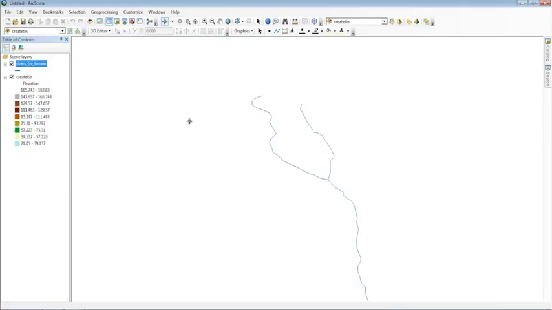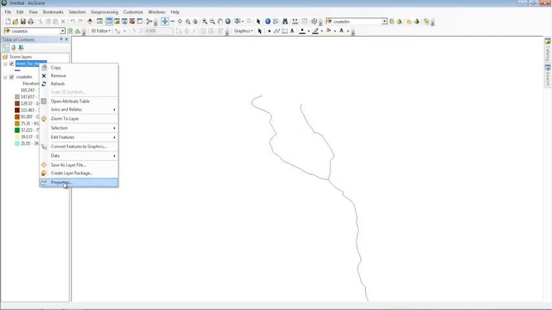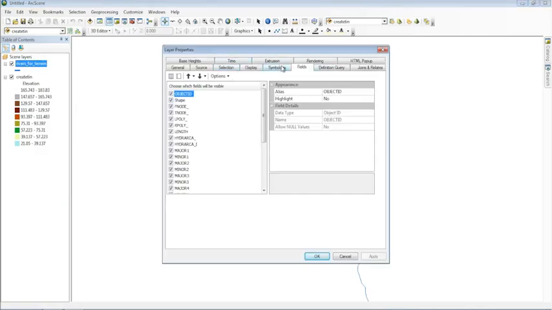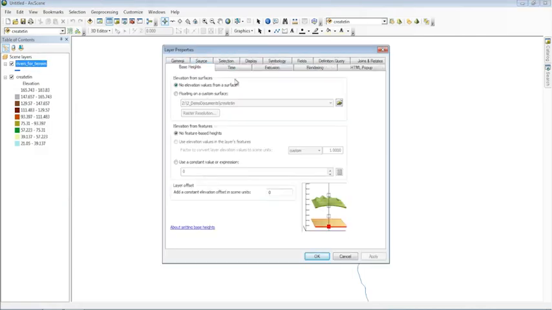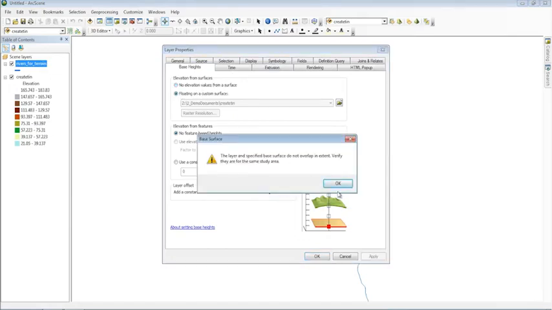Okay, so they're not on the terrain, but what I can do is go to Properties on those and go to the Base Heights tab again, and it says no elevation values from a surface, but what I can do is say it floats on a custom surface. And it looks like I made a mistake here. When I created my tin, I didn't set the coordinate system, and so now they're not overlapping.